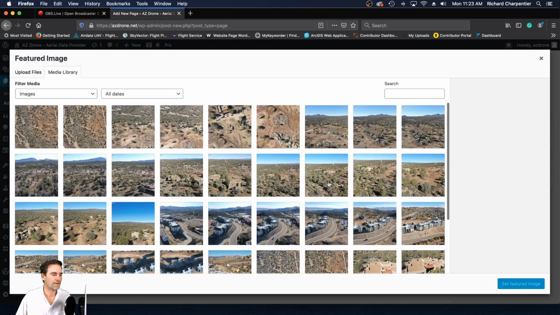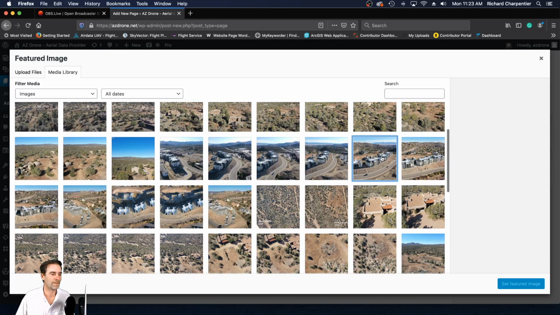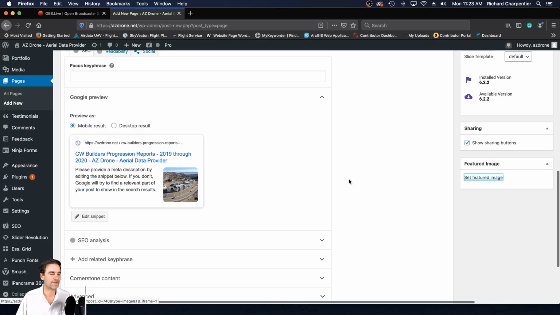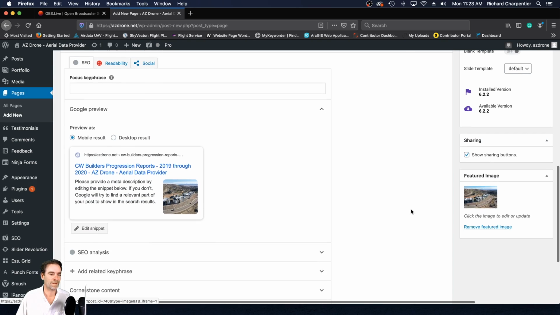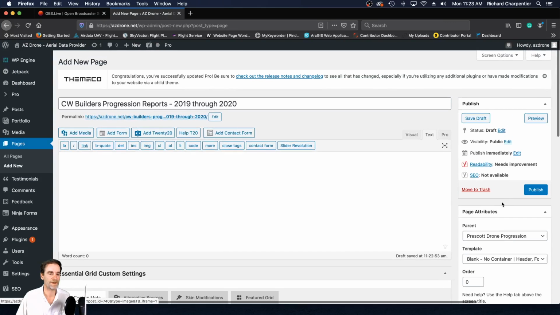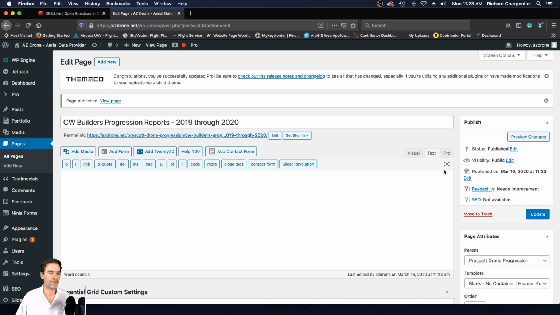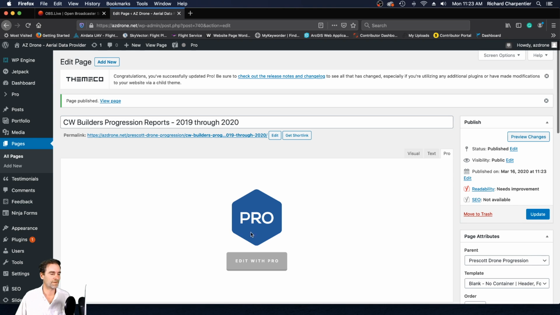I'm going to go down and set a featured image for this page. I'm just going to grab one of those as the featured image. And now I see set featured images here. So I'm going to go ahead and publish this page. Now the rest of the world's not going to be able to see this page yet because I haven't linked it in the menus or anything. But I published it so that I could get over to Pro.